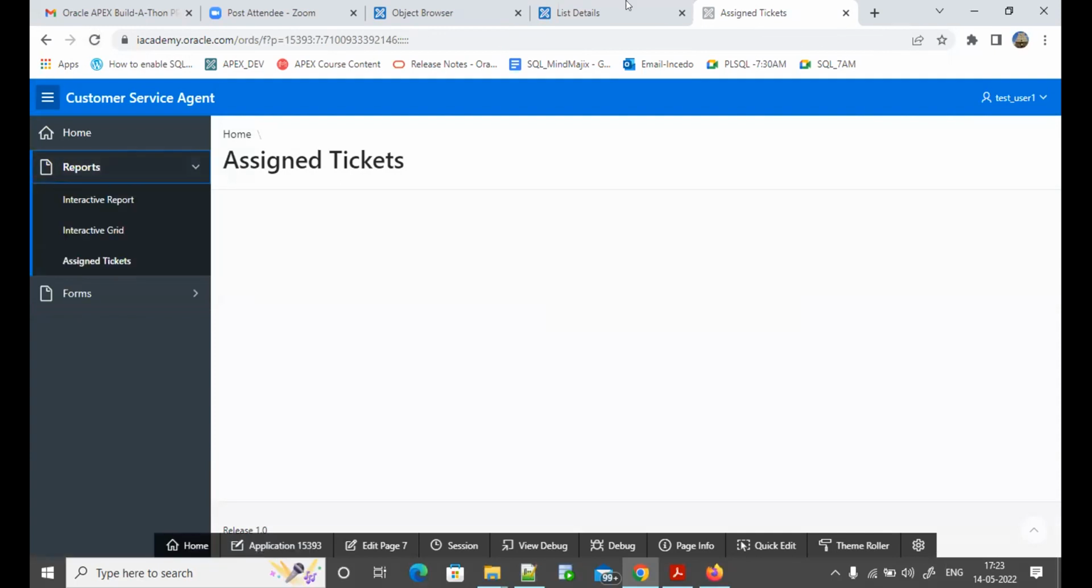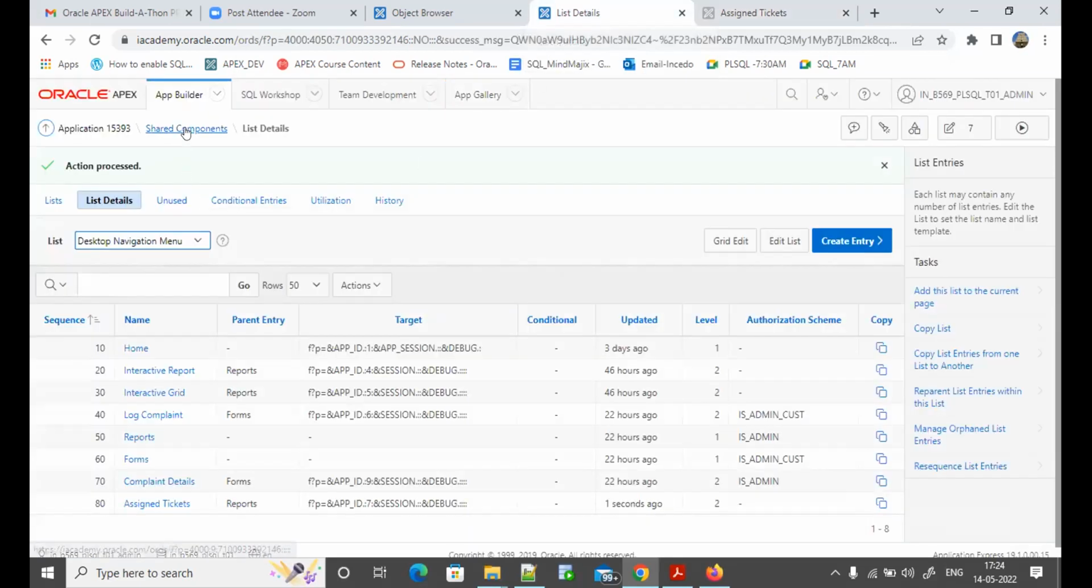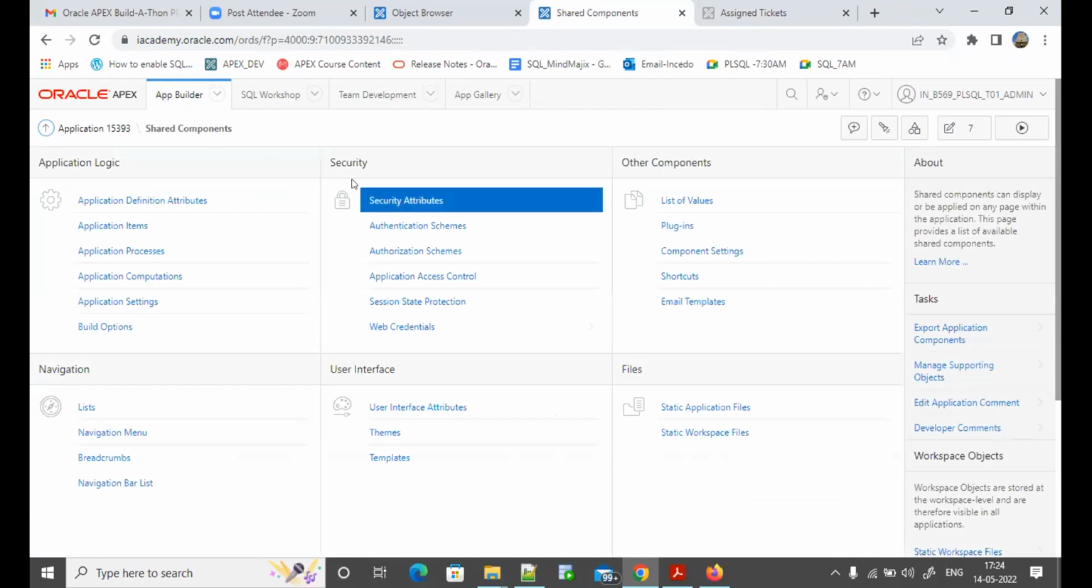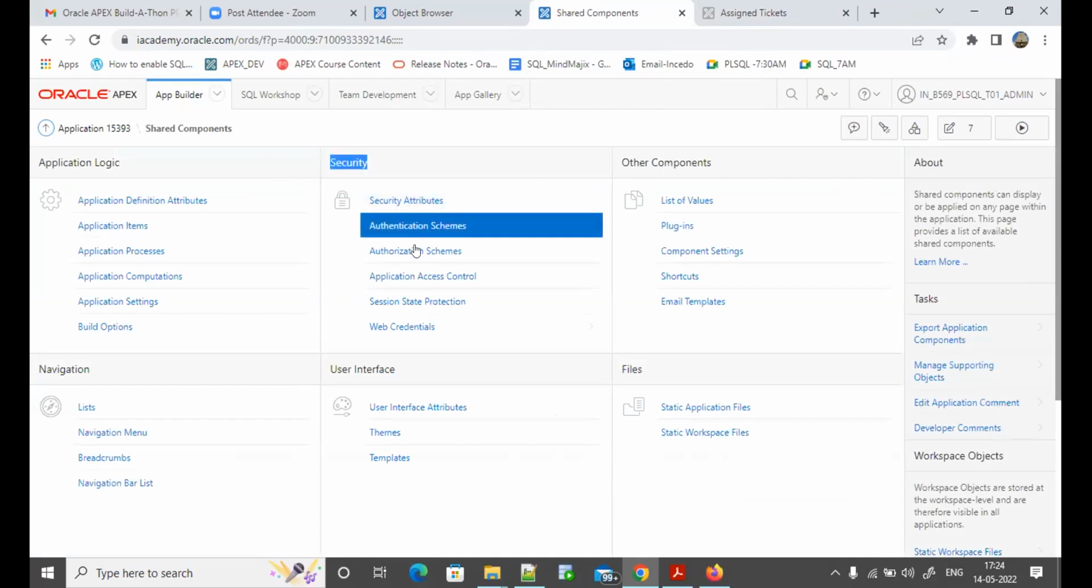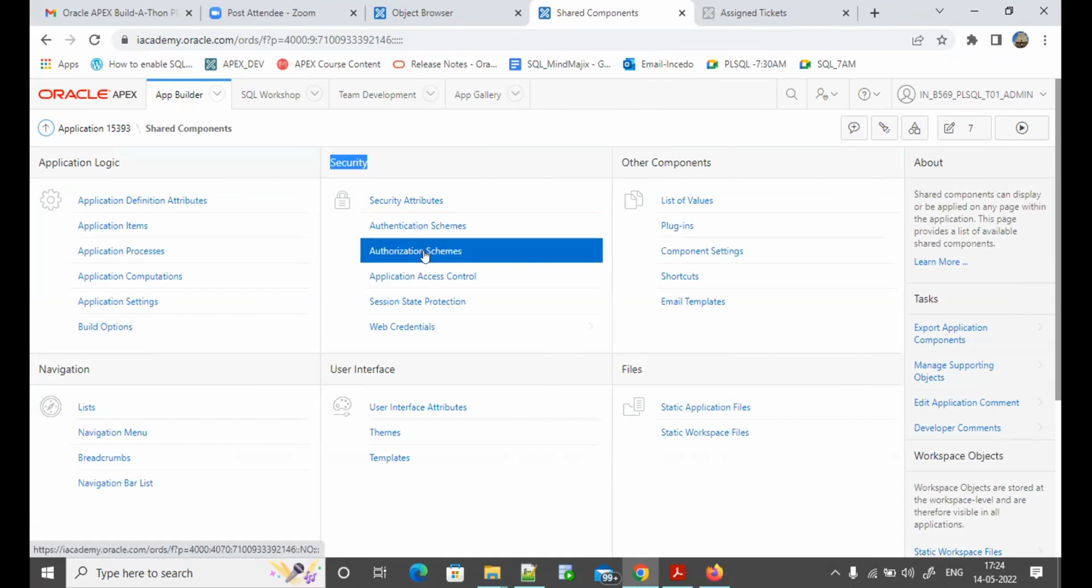Now see, this tab should be available for both agent and admin, correct? And these two reports should be available for only admin, and this should be available for both admin and agent. That I am going to do right now. Now come to the shared components, and under the security part, click on authorization schemes.